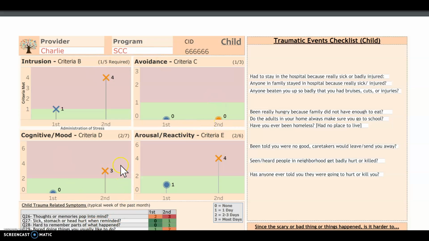And then here, on their second readout, they do happen to meet the cognitive mood. On their original readout, they did not. Then for arousal reactivity, once again, they meet it for the arousal reactivity, but they don't meet it during their first test. This is supposed to be a guide for you to understand what sort of symptoms that your client is reporting, and then from there it may be a tool that you can use to assess for PTSD within your clients.